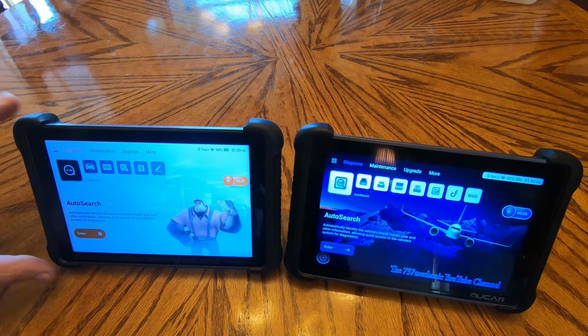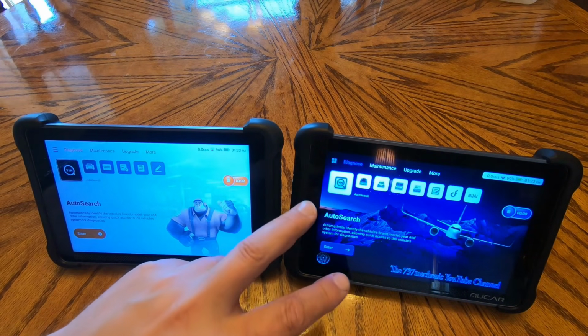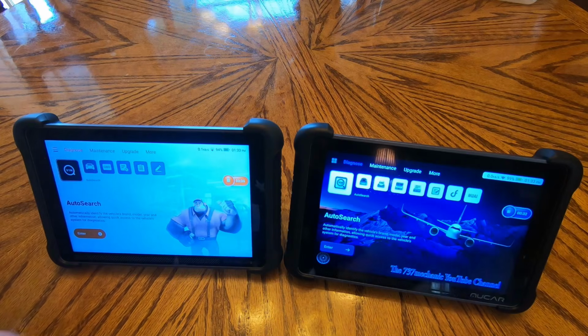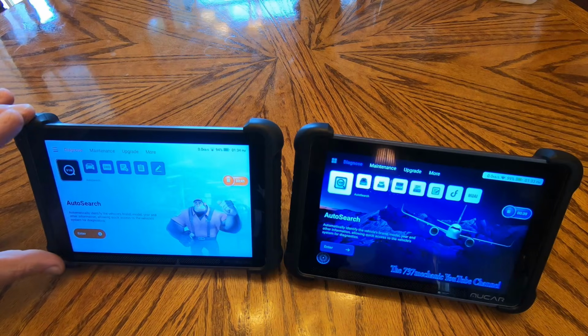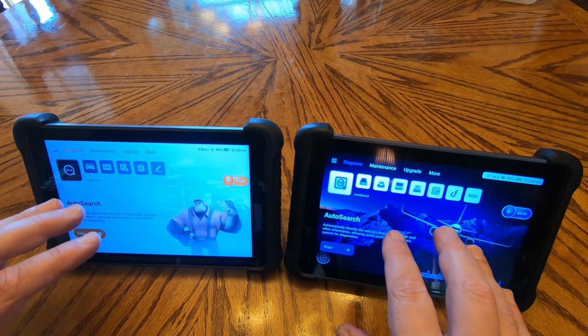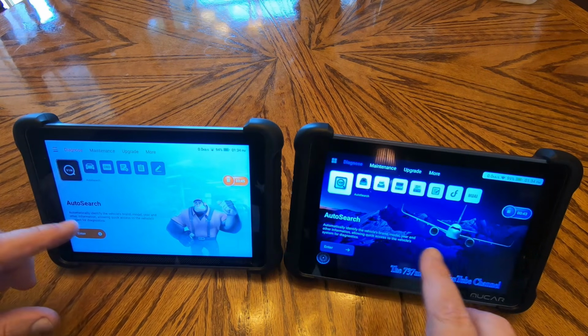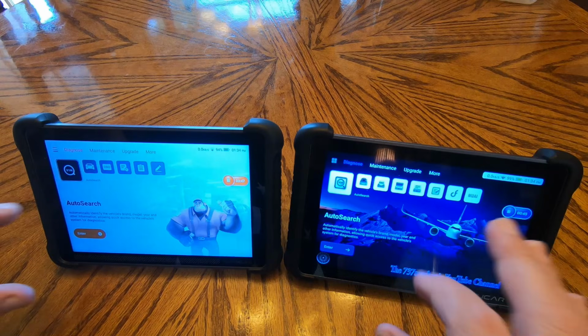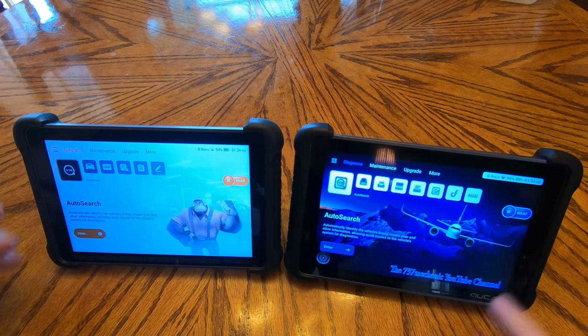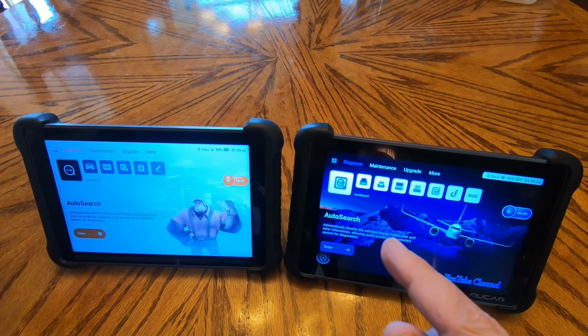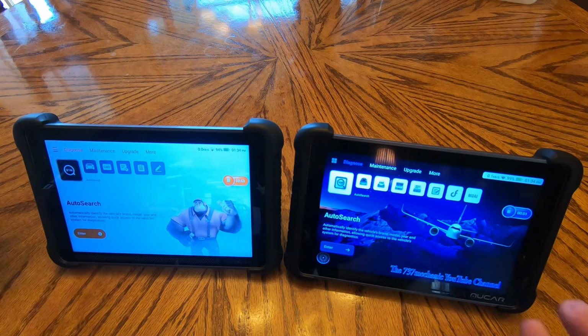All right, guys, we have the Thinkcar 689BT and the MUCAR 892BT. Both of these are made by the same company. MUCAR is a sub-brand of Thinkcar. There are little differences in the software configurations. The capabilities are identical. So as far as the automotive diagnostic capability, they're the same.